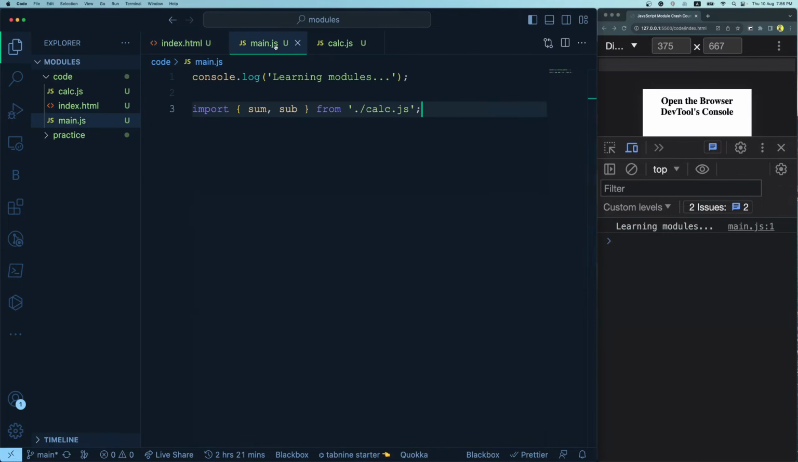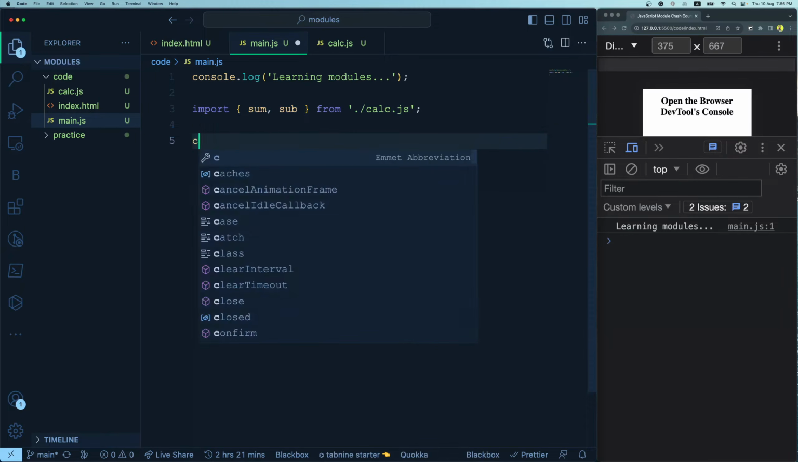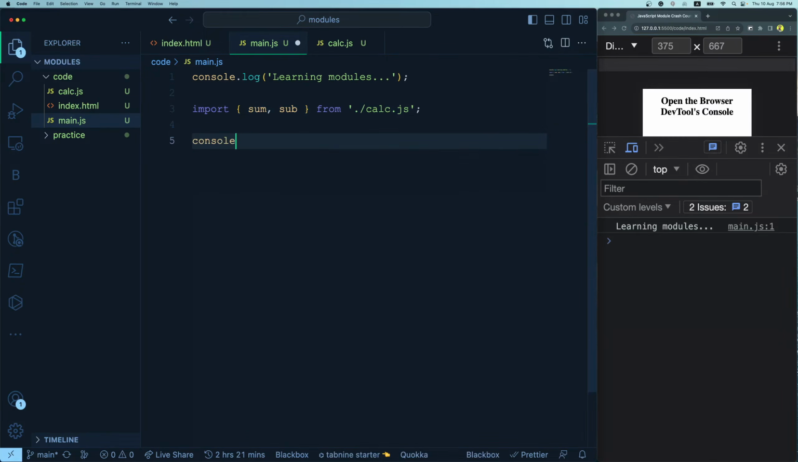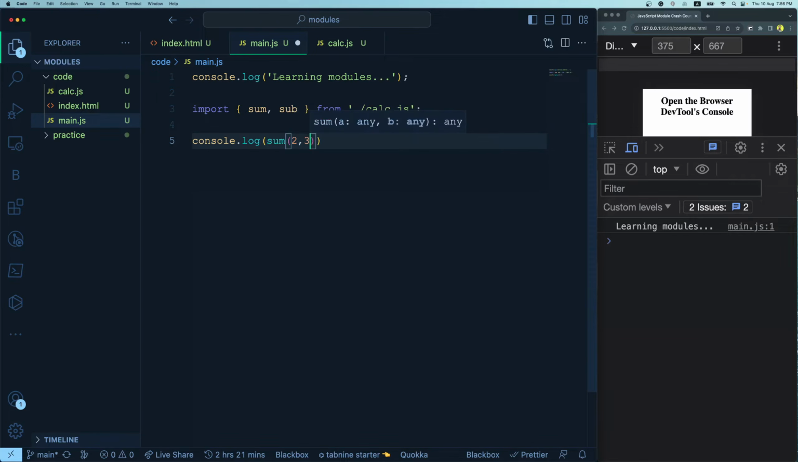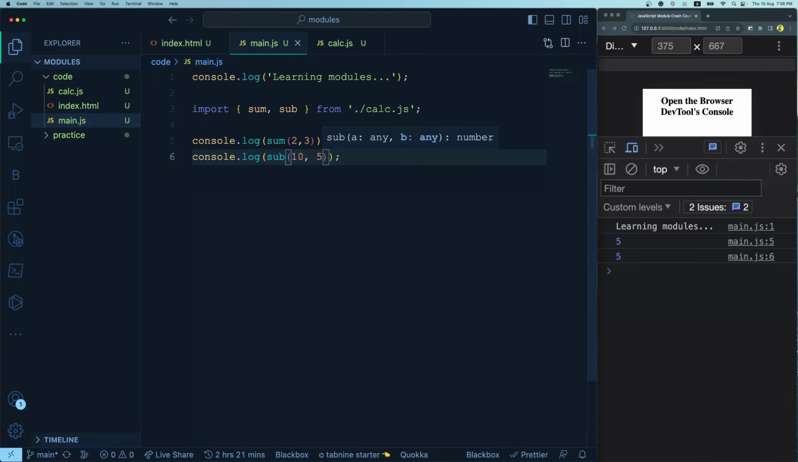So I'll go to main.js again, and this is done. I have imported. The next thing I can do is console.log of sum. Let's put two numbers, 2, 3. So I'll get a 5. You get a 5 over here, right? Similarly, if I want to test sub and give some numbers like 10, 5, of course it will return 5 again, right?